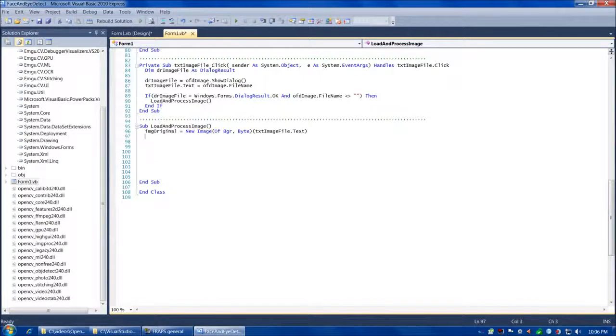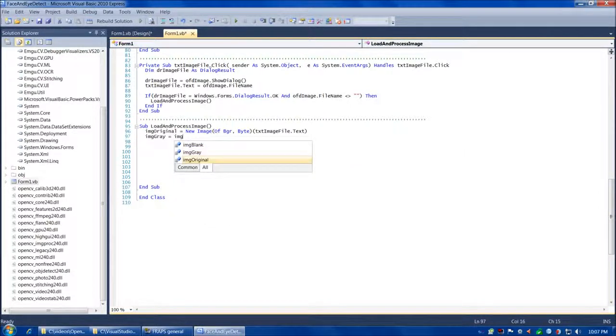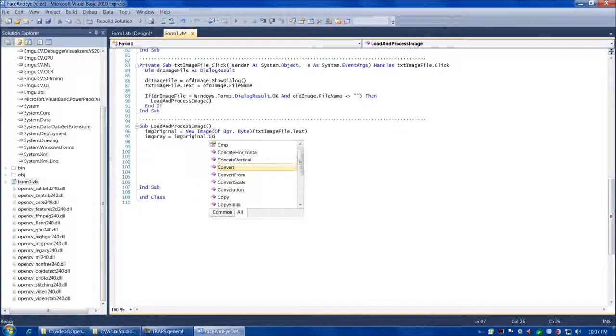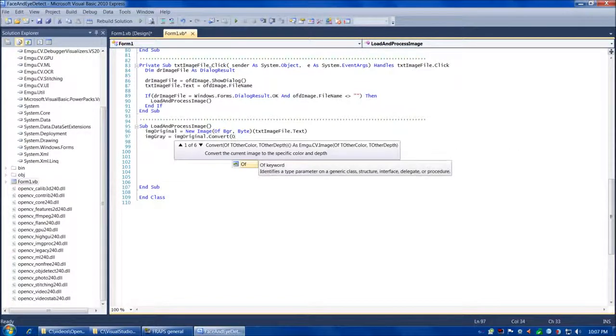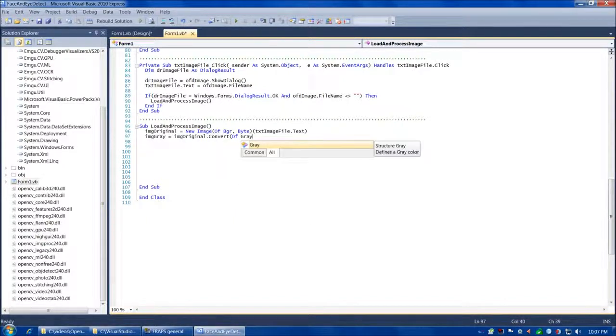The next thing we're going to do is get the gray image, and that's going to simply be image gray is going to be assigned. And here we can simply convert from the color image, so that's going to be image original dot convert. So again, same syntax of gray, comma byte. And we don't need any parameters for that.